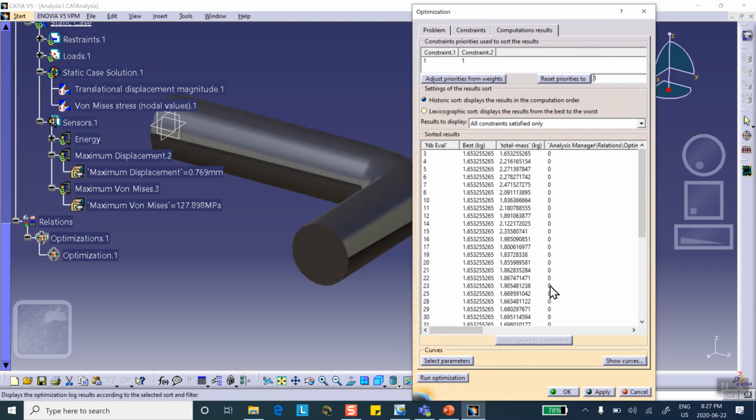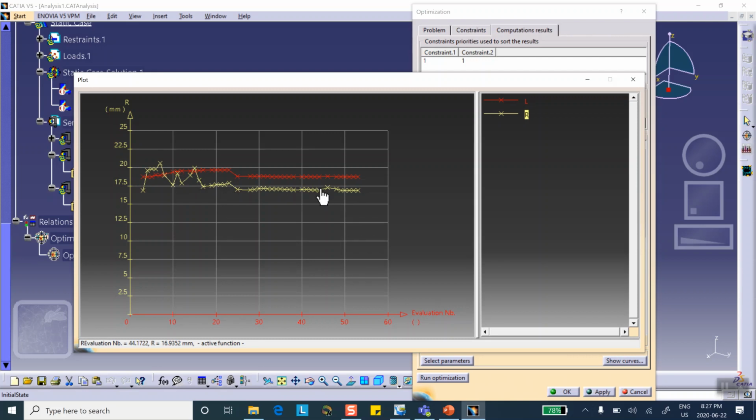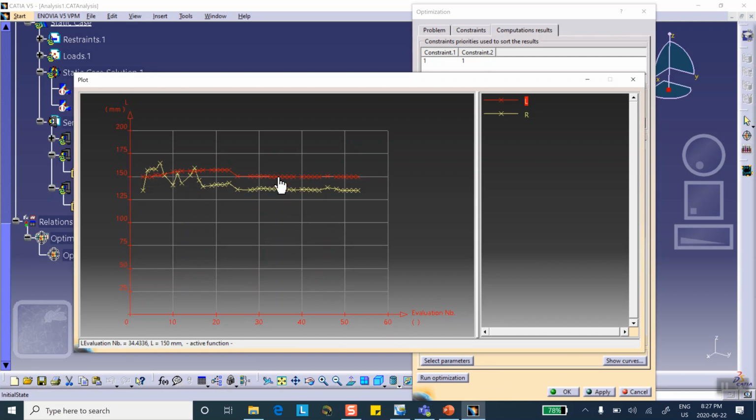Show graphs. Yeah. You can see, obviously, if you sat there and did this for a longer time, eventually it will turn. This already tells you that R is, let's see now, this is L. What value do we have here? This one is R, 17 millimeter, and this one is L. Remember, we started with 15 for R, and L we started with 150. It did not change that much.